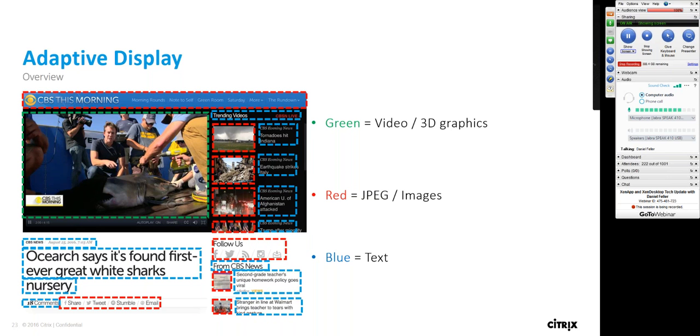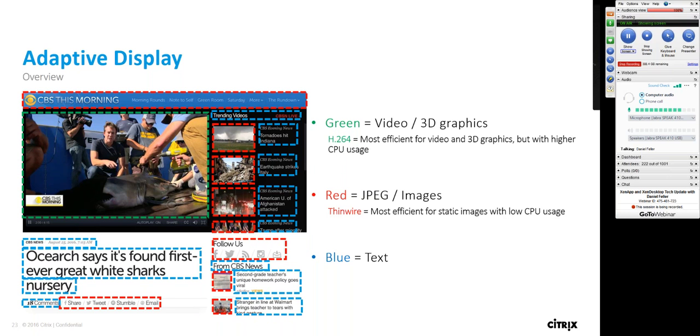It's either like H.264 is really good on video, ThinWire is really good on graphics and static images, and overlay lossless is really good on text to make sure you get a clear, crisp view of this. So how do you pick which codec to use? Because you don't know what the users are going to use.